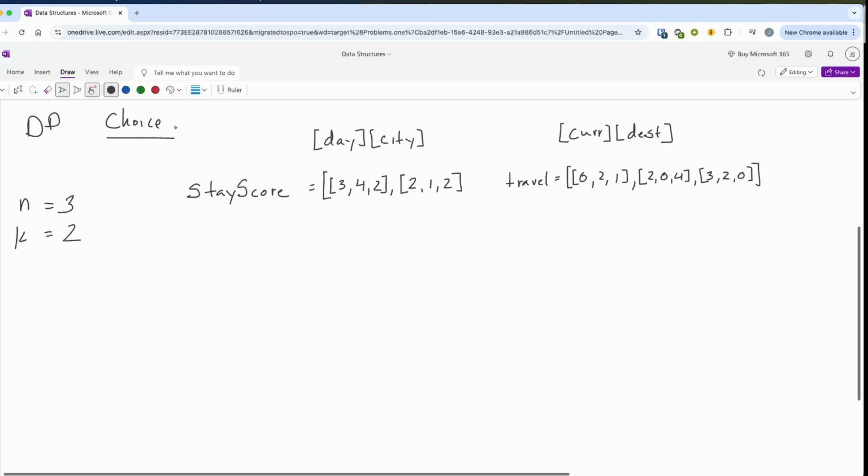So you can go back and reference the description. You'll see it literally uses the word choices. So we have to try out every single choice and calculate what gives us the best score. And remember, we can start in any city. We're going to start on day 0, but we can start in any city.